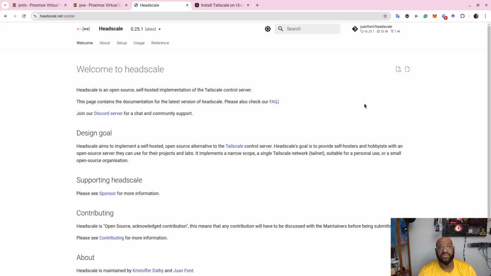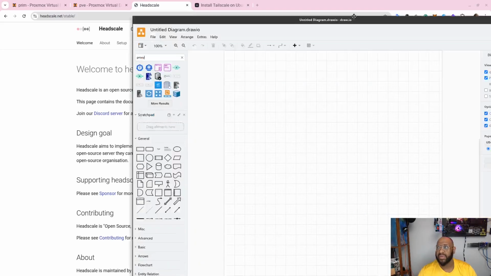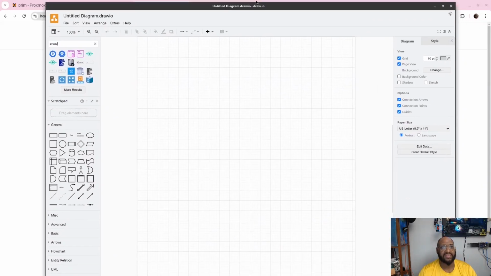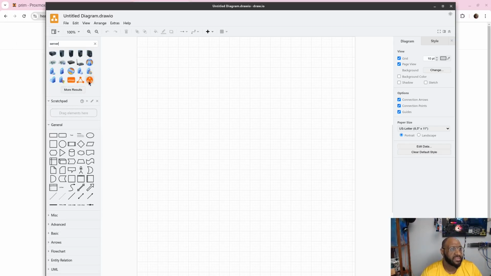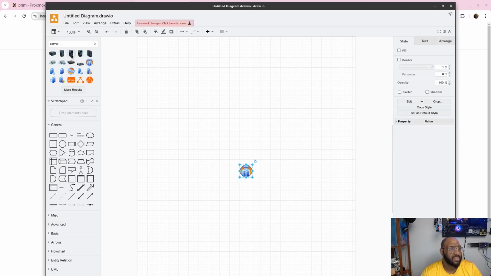All right, so what you have here is the Headscale website, but I do want to pull up on the screen here a diagram because I want to show you what I intend to do. So let's just pull up a couple things here. I'm going to go and put in server. This is going to represent our Headscale. Let's just do a random one. I don't know why I'm going to do cluster, but hey, I already picked it. So this is my Headscale.